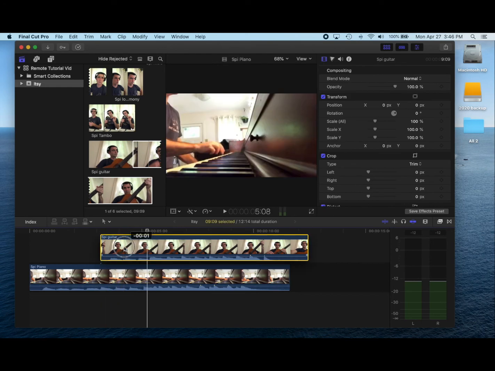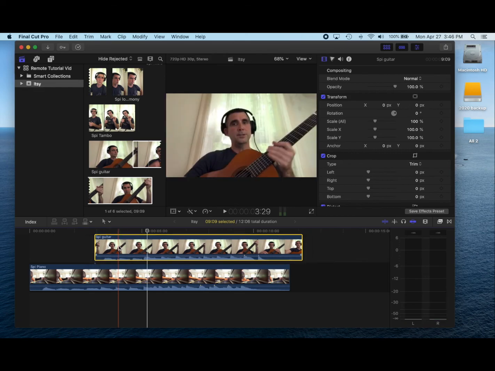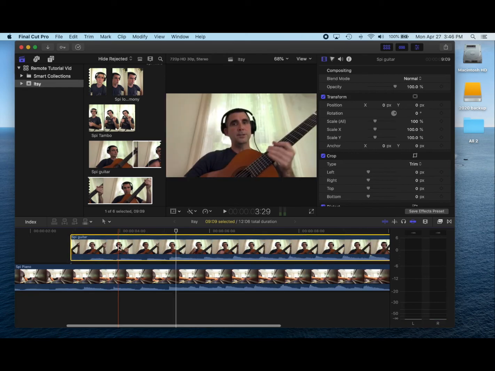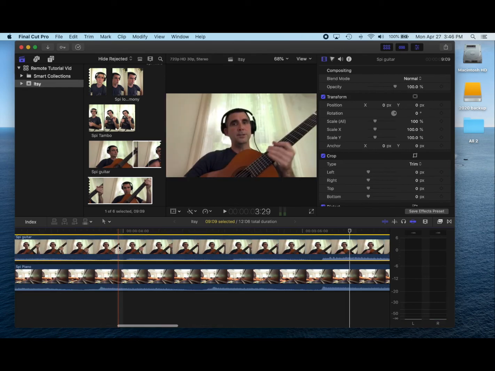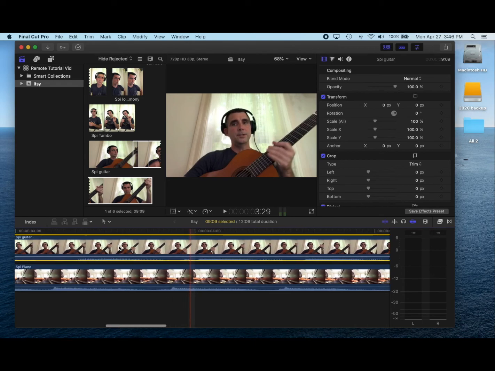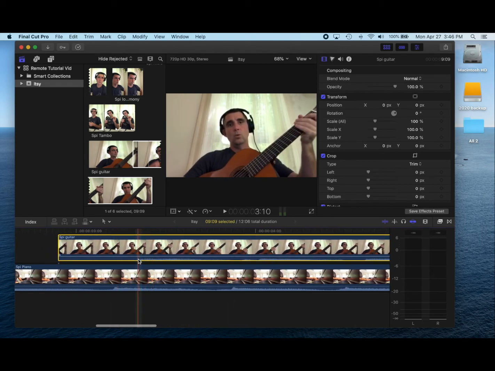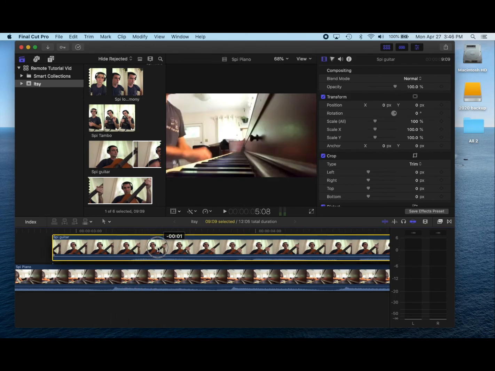So you can click, you can drag it. This is where that Command plus and minus really comes in handy. I'm going to open it up so I can really see where it is. Notice my one in the guitar and this one in the piano. The one in the guitar is late, so I'm going to click and drag.